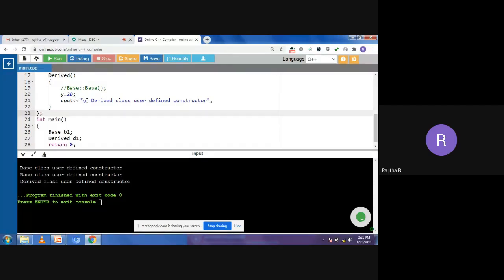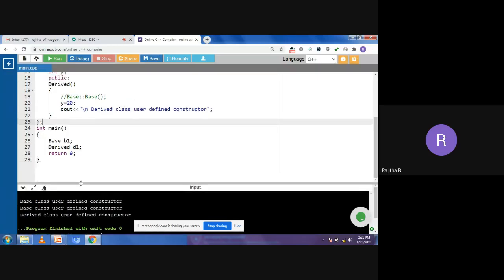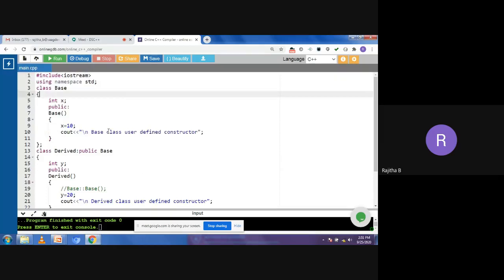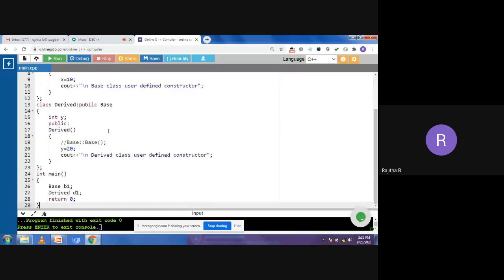Now, suppose I need to take a parameterized constructor. So far it is only the user-defined default constructor. What happens when I take the parameterized constructor? Let us take this one. I'm taking a parameterized constructor here, and I need to take the value 10. I use the parameterized constructor and take some value here.